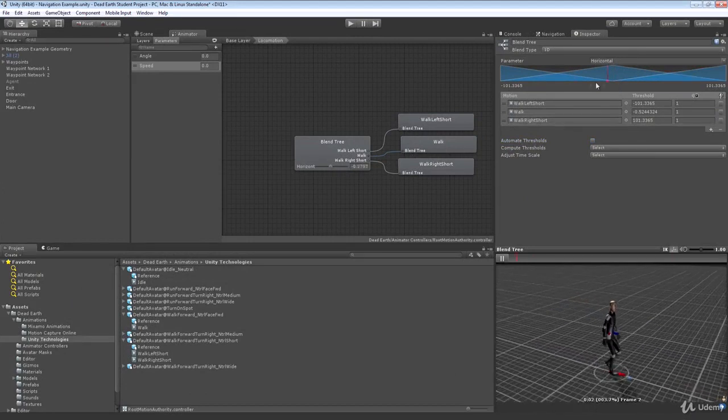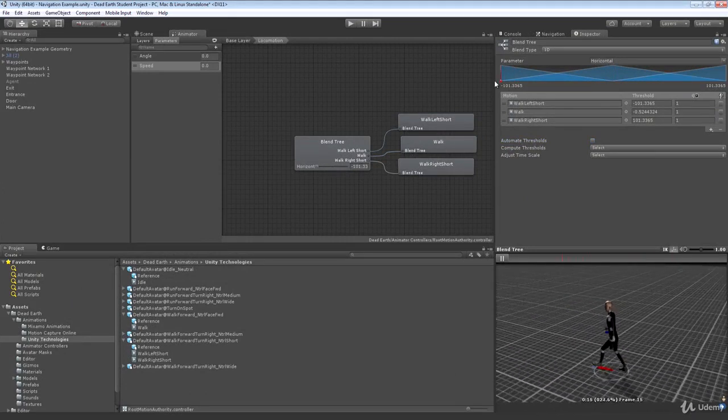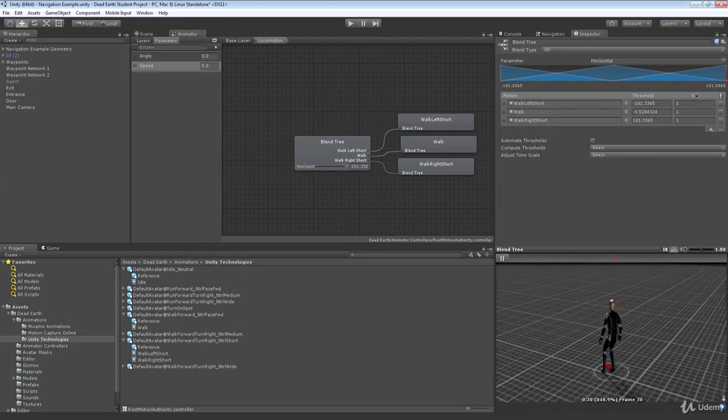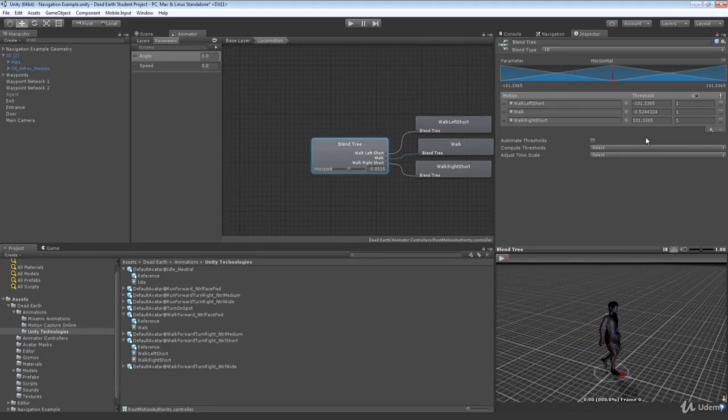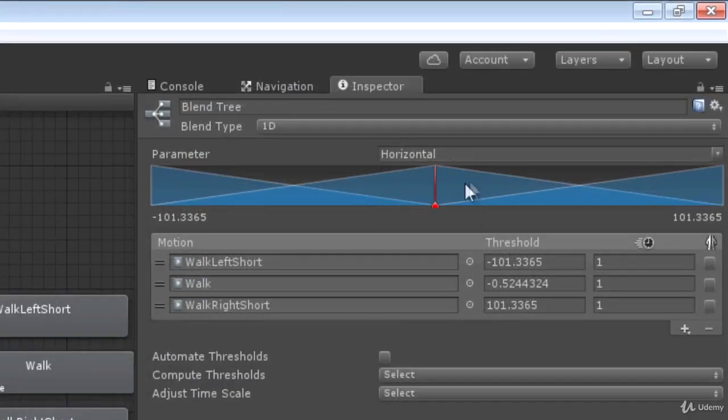So let's just see if that works, right. We've got a very tight turning angle left and a very tight turning angle right. And at a walk speed, that should pretty much get us everywhere we want to go. And of course, we also need to set the parameter for this 1D blend tree.